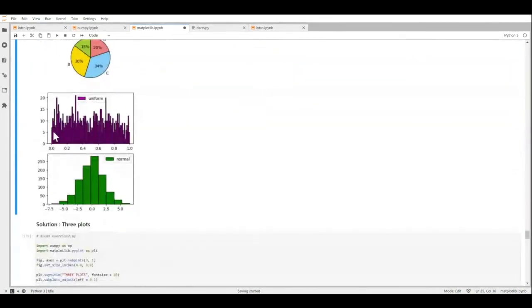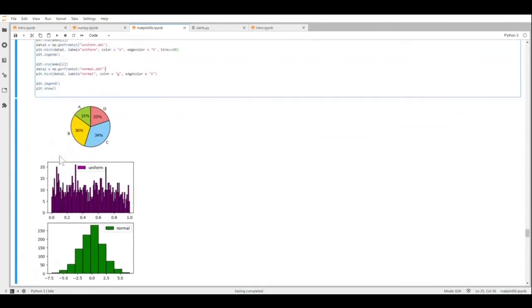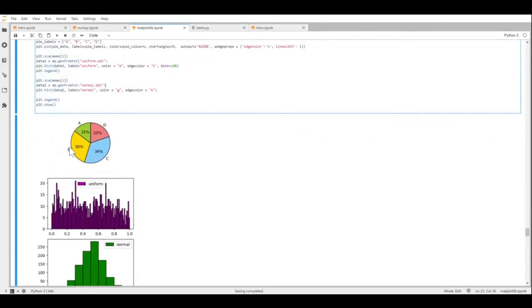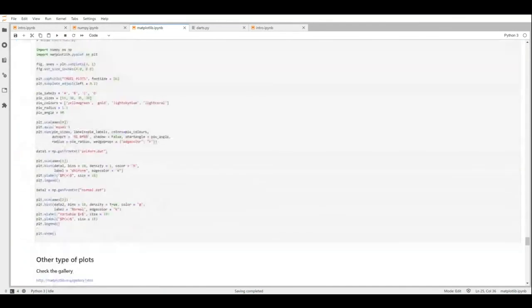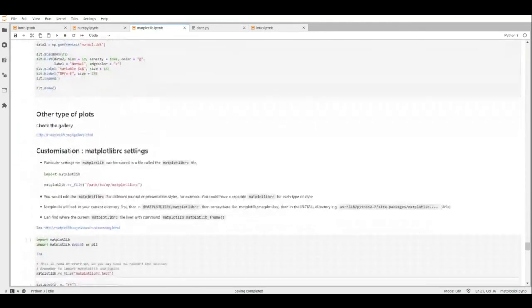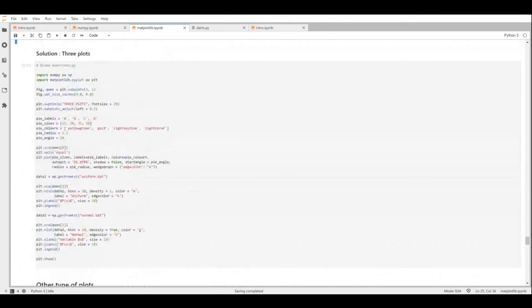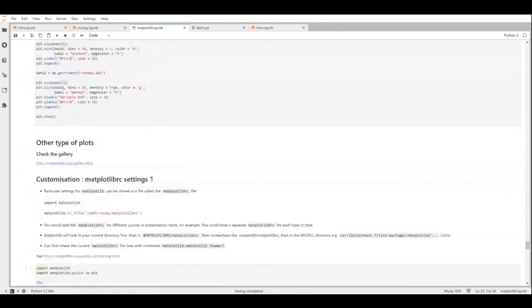So we can see we can do reasonably sensible subplots using this kind of functionality. There's also lots and lots of other kinds of plots you can use. If you have a look at the Matplotlib gallery, there's some really nice ones in there.